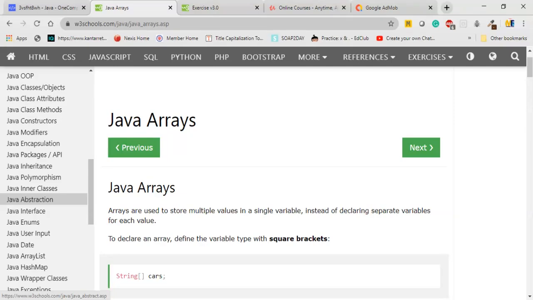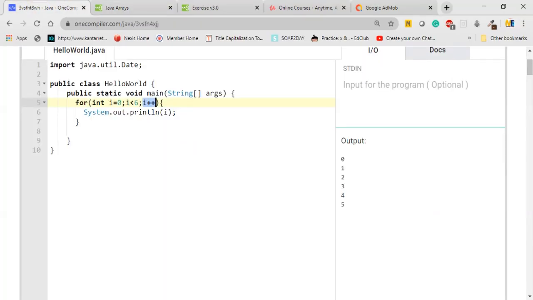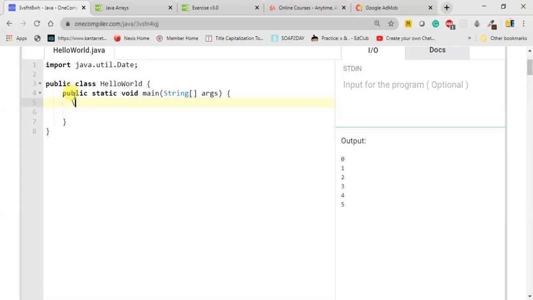Right, guys, now we'll be looking into arrays in Java. I'll show you why arrays are used so that you'll have an idea. What if I want to store 1, 2, 3, 4, 5, up to 200 values?